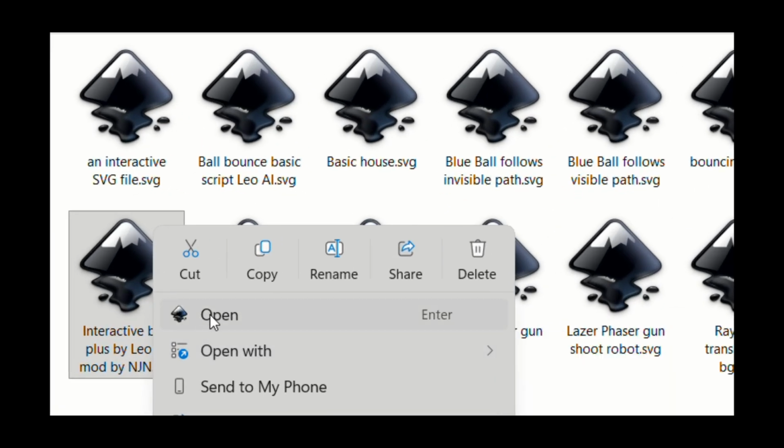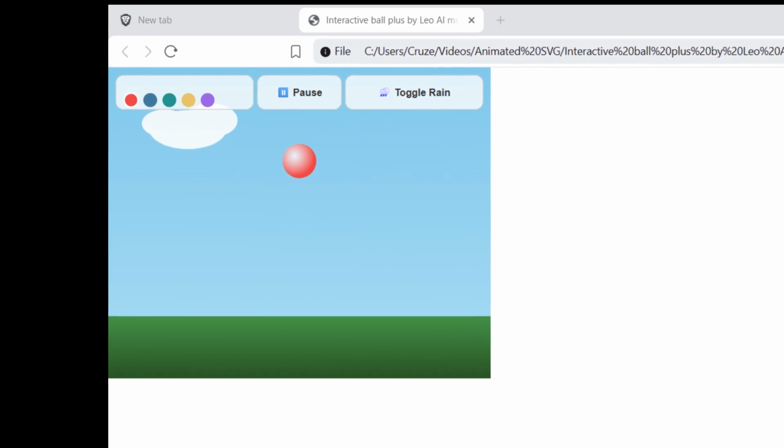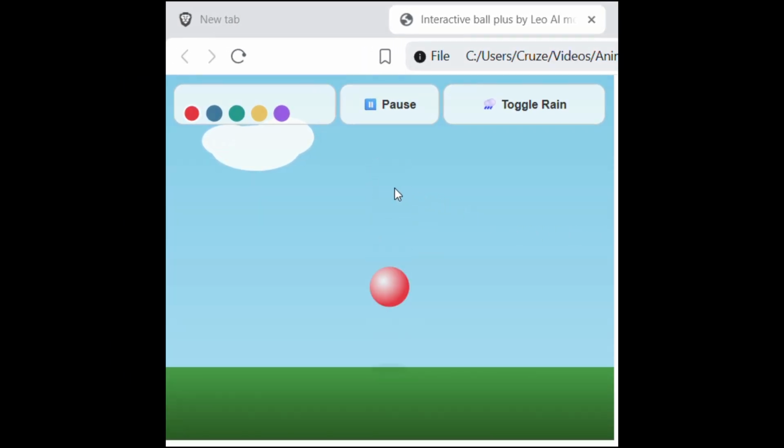Again, in Inkscape, it looks like a normal vector image, but it's obviously more than that. In this animated SVG, you can pause the motion of the ball. You can use the color picker to change the color of the ball. And you can toggle the rain on and off.